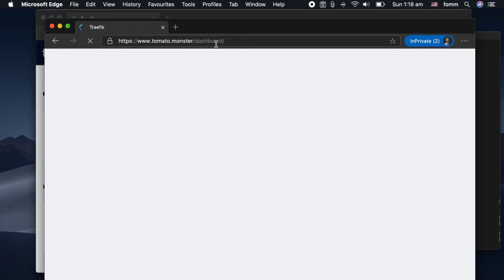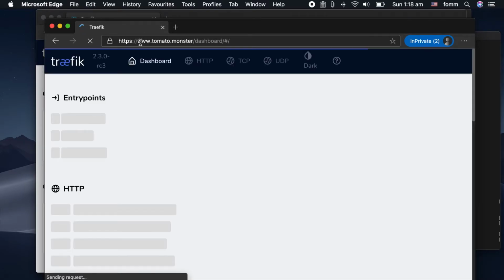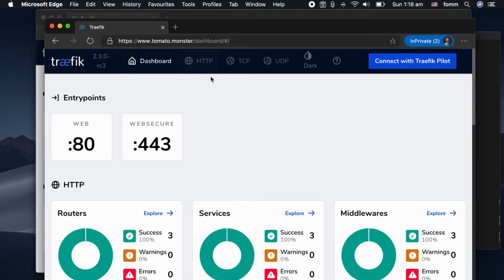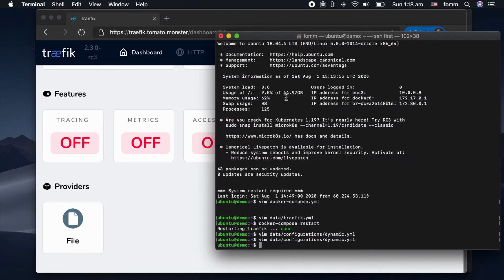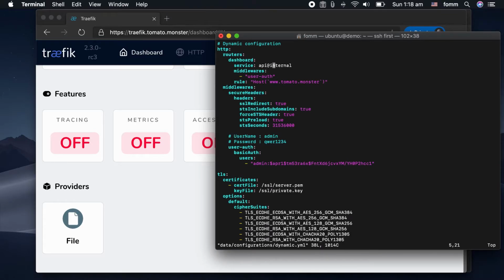As you can see, now my dashboard is at www.tomato.monster. Very easy, right? And next, I'm going to show you how to deploy a simple application. Because this is an internal service, you don't have to define a service here. So I'm going to demonstrate how to deploy a service.